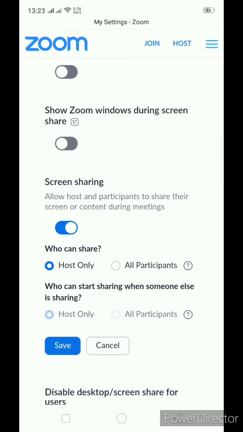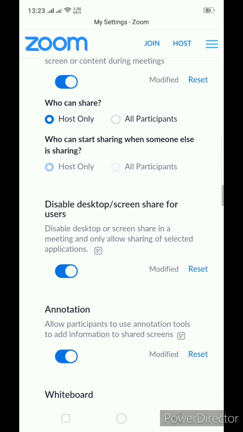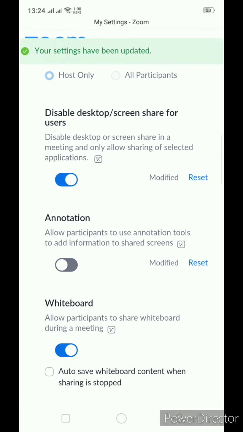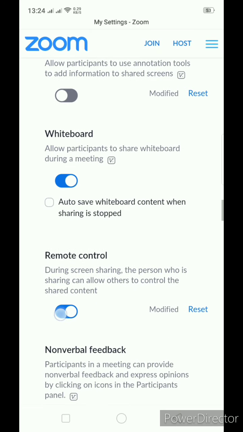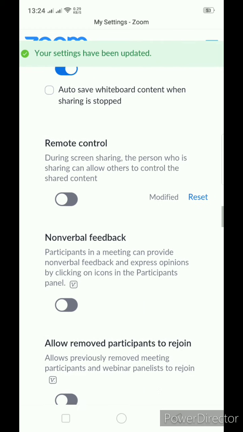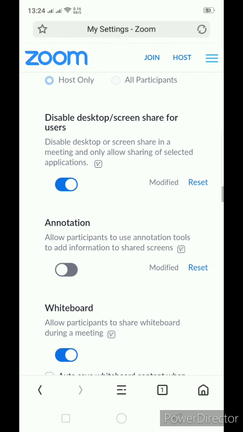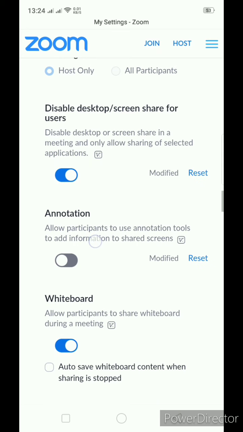Who can share the screen? Strictly host only. So when you are teaching the students, stop sharing for all. Only the teacher can share the screen. Now see, the annotation option is here. If you turn off annotations, students cannot disturb you. They cannot make use of any lines or their pens to draw something on your presentation or your diagram, whatever you are sharing.